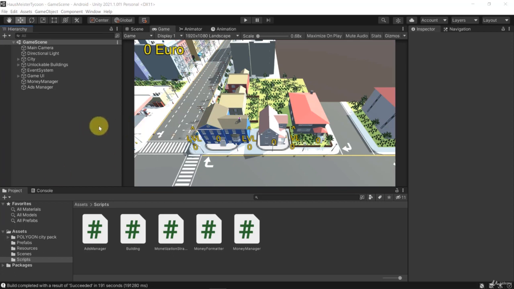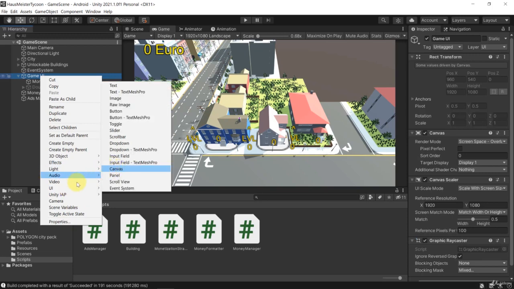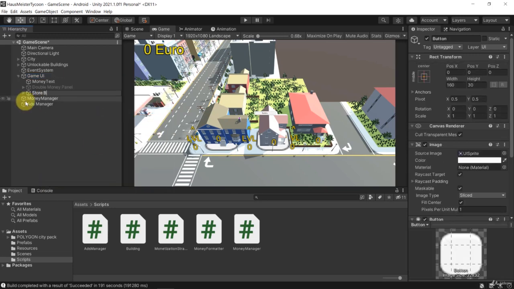Welcome back. Now let's take care of the in-app purchases so that we can actually buy them. So in the game UI, I'm going to create a new button. So here, right click and then UI button. I'm going to call this one store button.